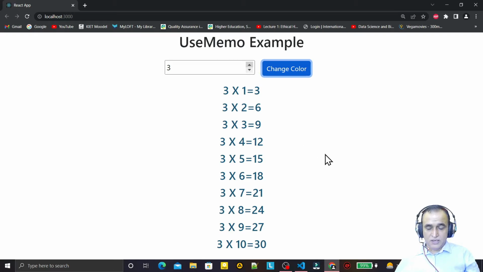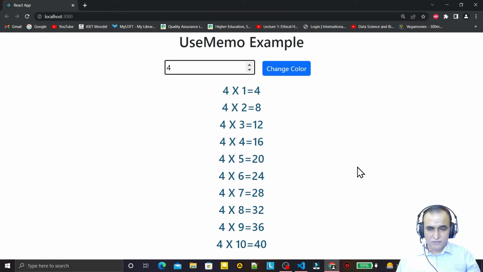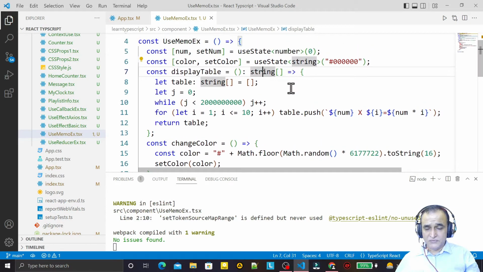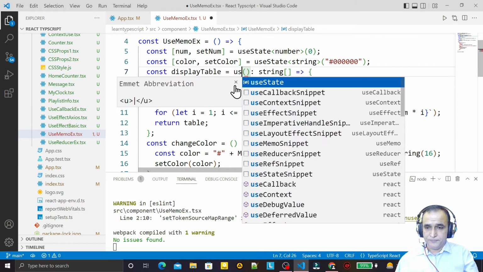If I click on the table generation function, you see table generation is slow because it's taking time, which is the natural way of coding, but the change color is not the natural way. We have to make it fast. So how can we make it fast? That is the magic of useMemo. If we know that this function is taking a lot of time, and because of this function the other one is also slow, so we use useMemo here.